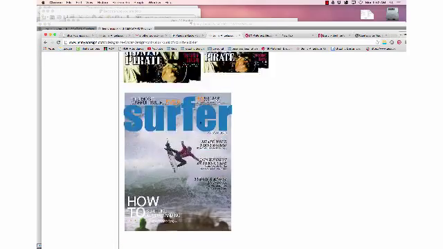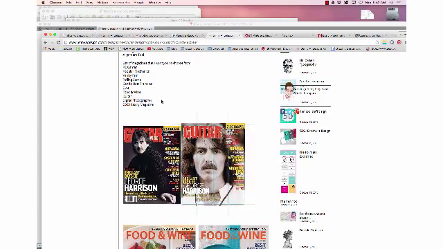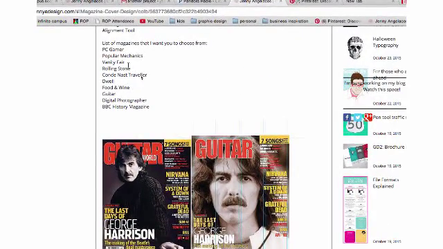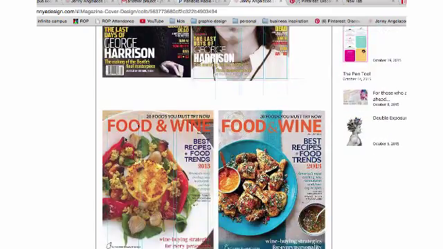you will see that I have given you a list of magazines to choose from. So you want to choose from one of these magazines in the list. And what you're looking for is something that has a lot of wording on it because we're practicing type alignment in this assignment. So this is a really good example of a magazine with a lot of words on it.